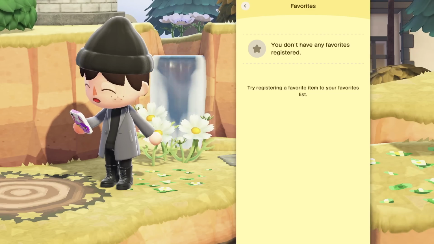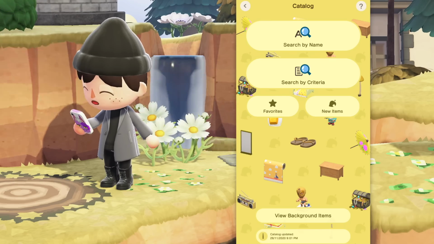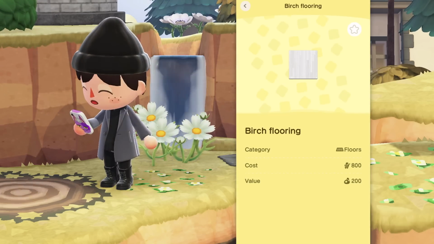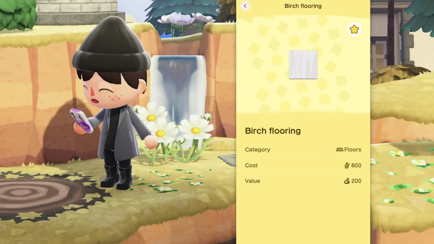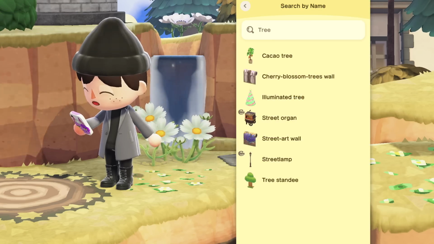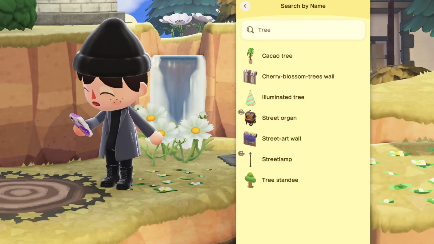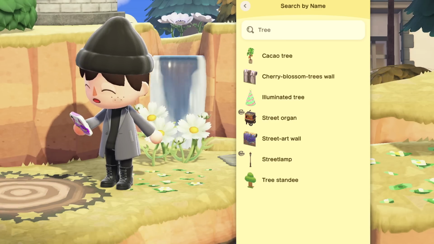Now we're going to check out 2 of the very best parts of this new feature, which are the search features. Packed full of incredibly precise options, these are going to make going through all of your items so much easier than before. Like with the Nook phone catalog, you can easily search for which items you want by name, which makes it easy to find exactly what you're looking for if you know the name of the item you want.